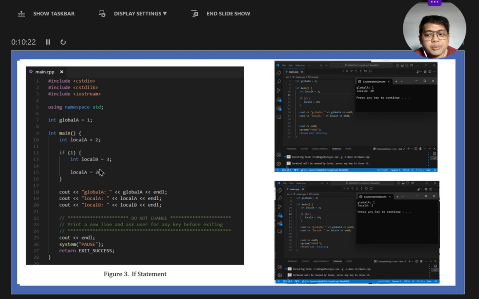So let us try to remove the variable local b in our code. And this is the result showing the value of local a is 20. And if the constant is 0, the value of the local a will become 2, which means that the if code block did not execute because its content is 0 or false.